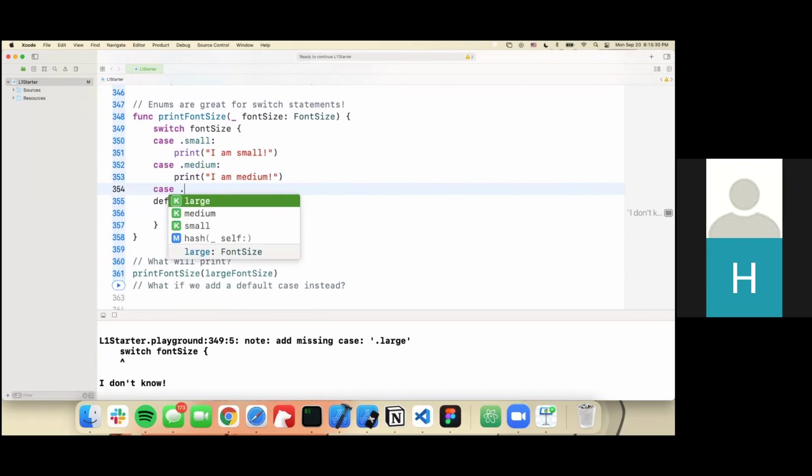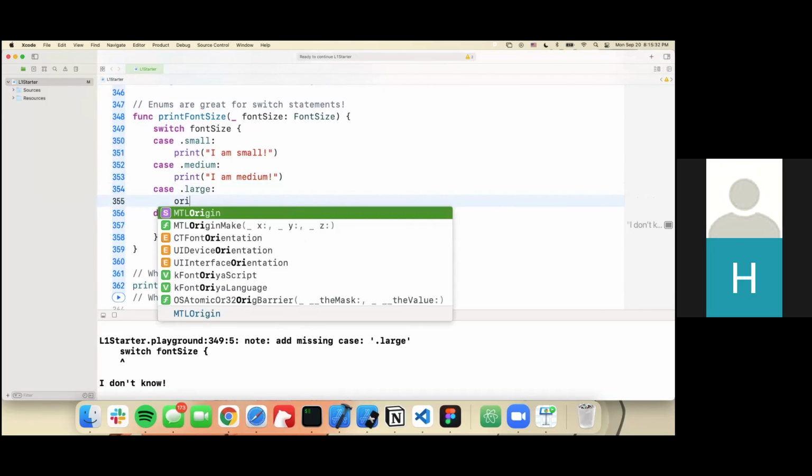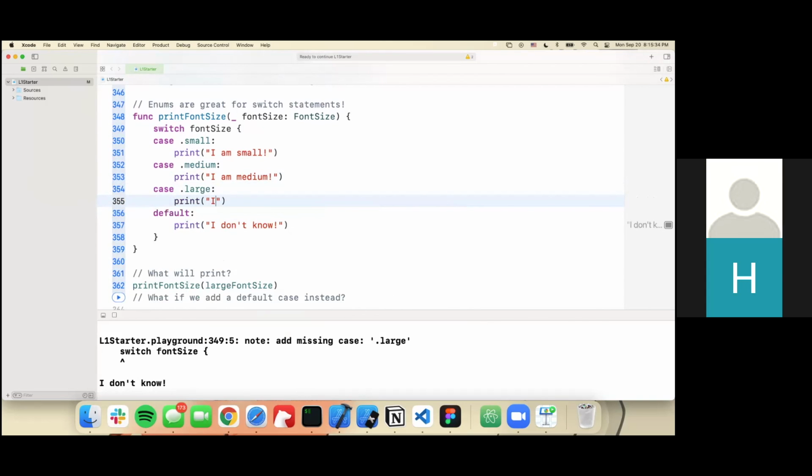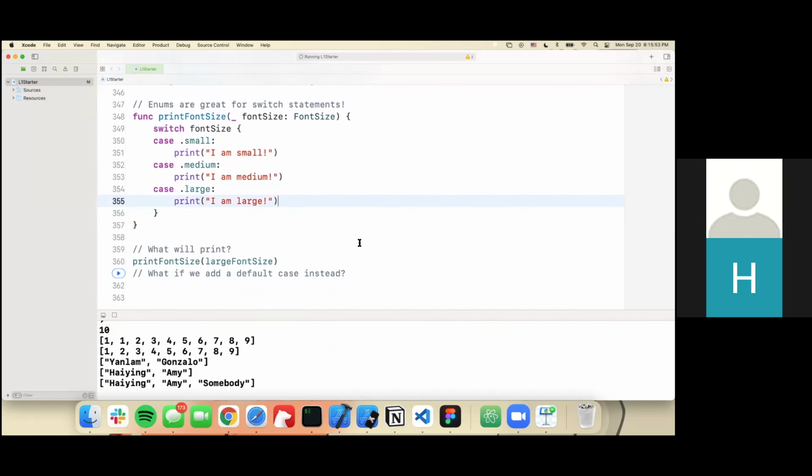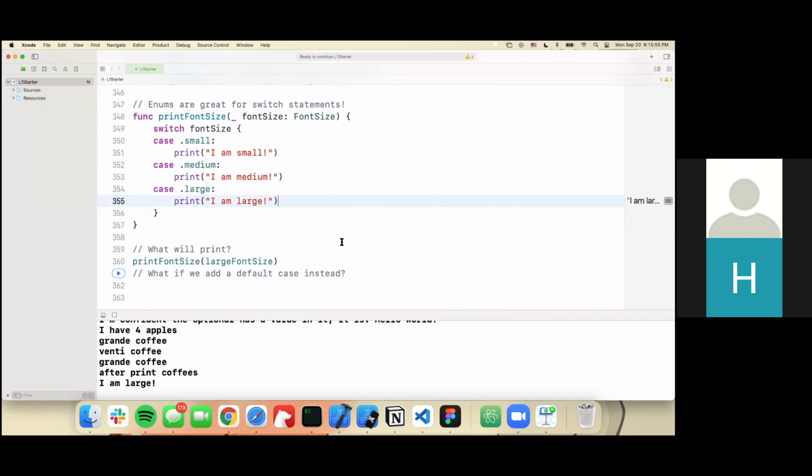But if I wanted to, I can just do large, print "I am large", and get rid of this case and it'll be fine. And then it'll say, it's taking a while, it'll say "I am large".